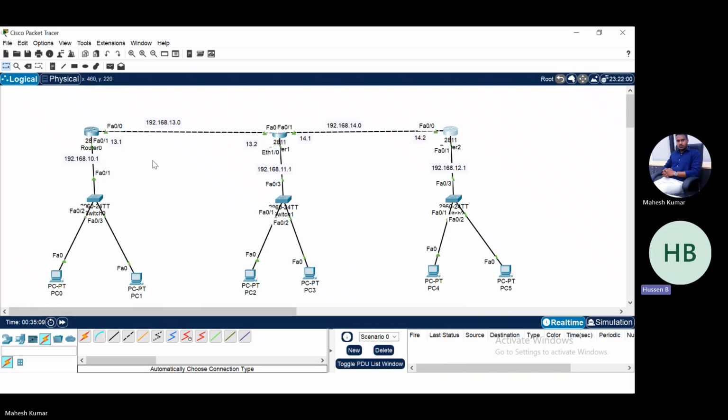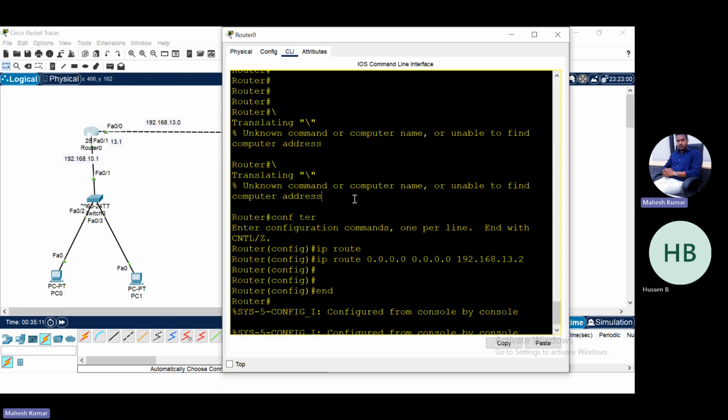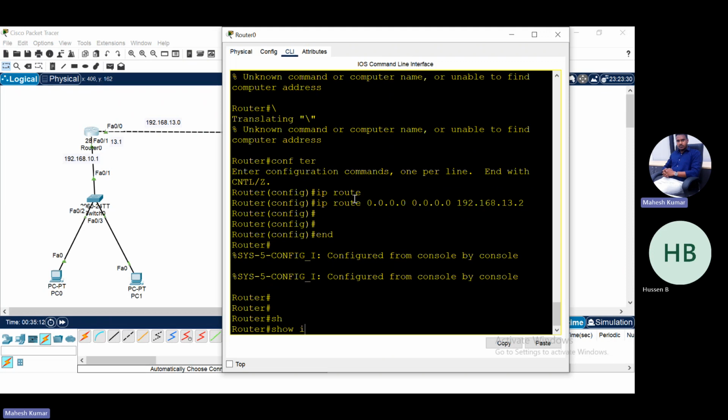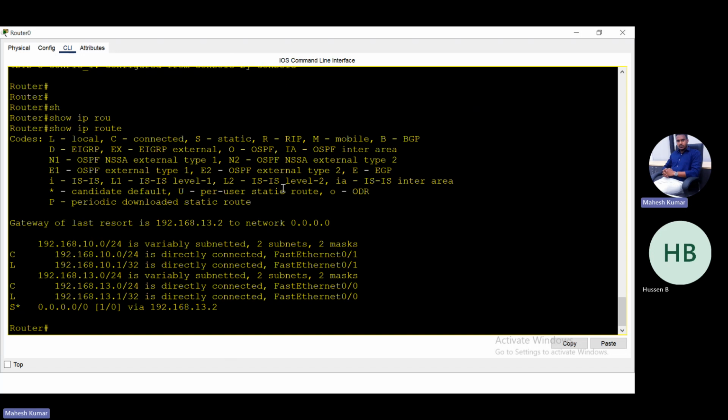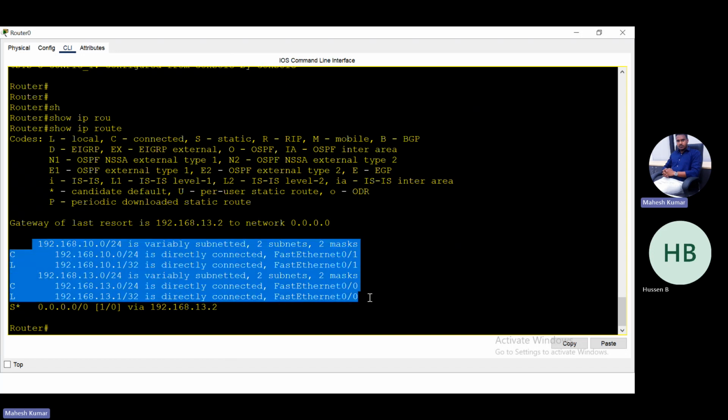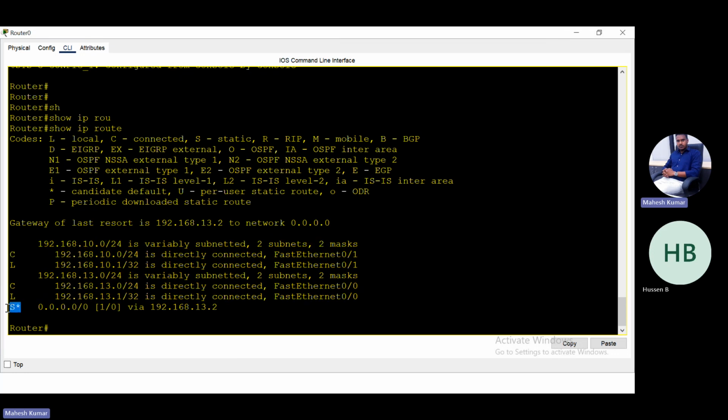In the same way, if you check this show ip route, we don't have 10 and 13 is available. 11, 12, and 14 are not available. To reach 11, 12, 14, we have an S with a star. S with star means candidate default. Default means the last router. If you check, this is a star.